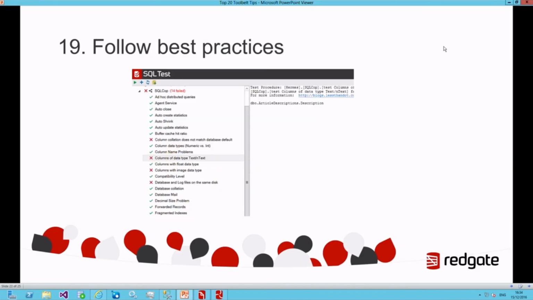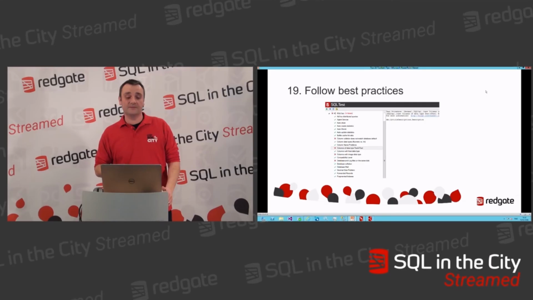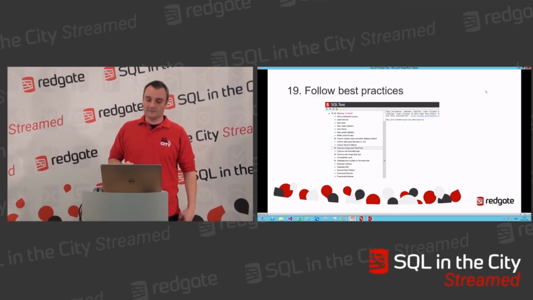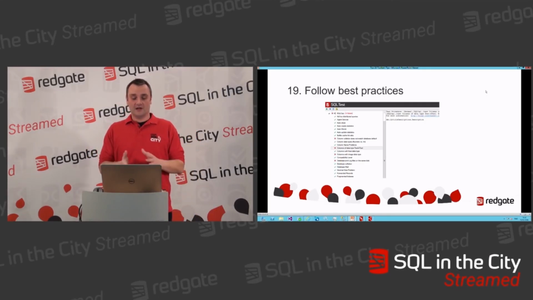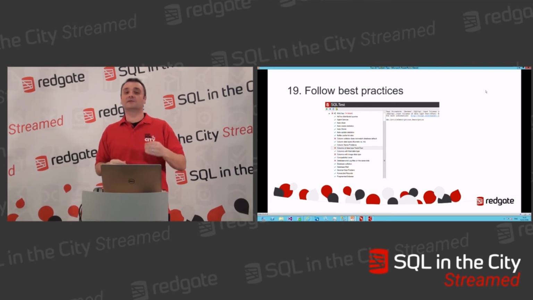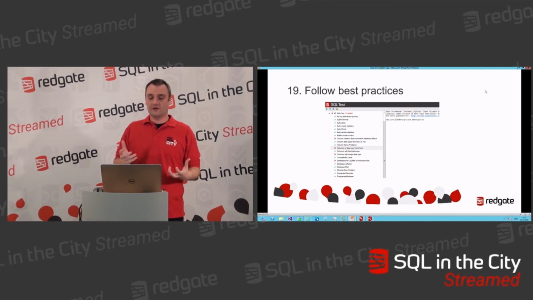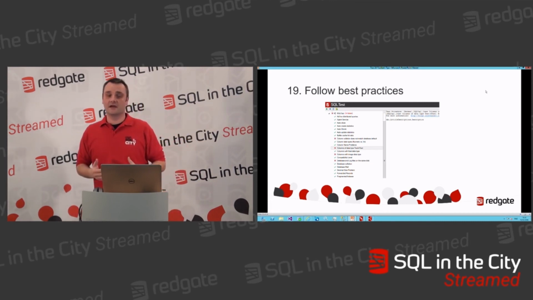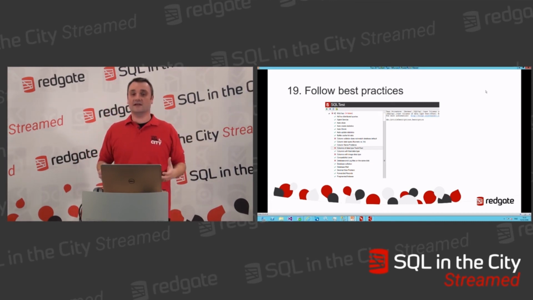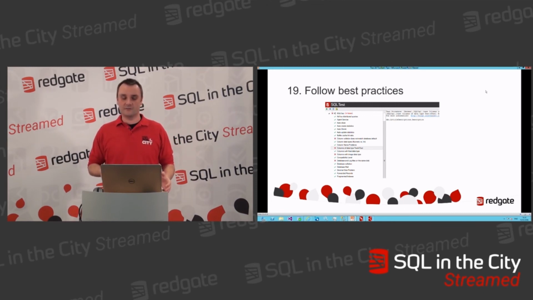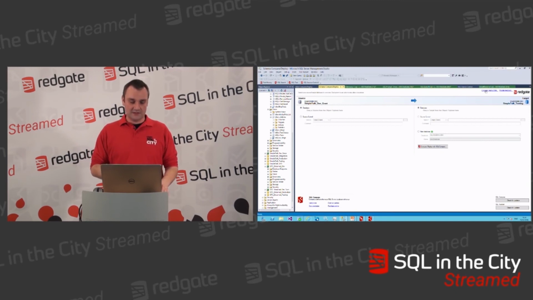So back to the slides. Tip 19, follow best practices. That's good advice in general, I guess, but I'm getting at something quite specific from within the SQL Toolbelt here. The tool that I'm referring to is SQL Test. Now, SQL Test is a unit testing tool for your SQL Server databases based upon the tSQLt framework, but you can actually use it to do some best practice analysis, so static analysis.